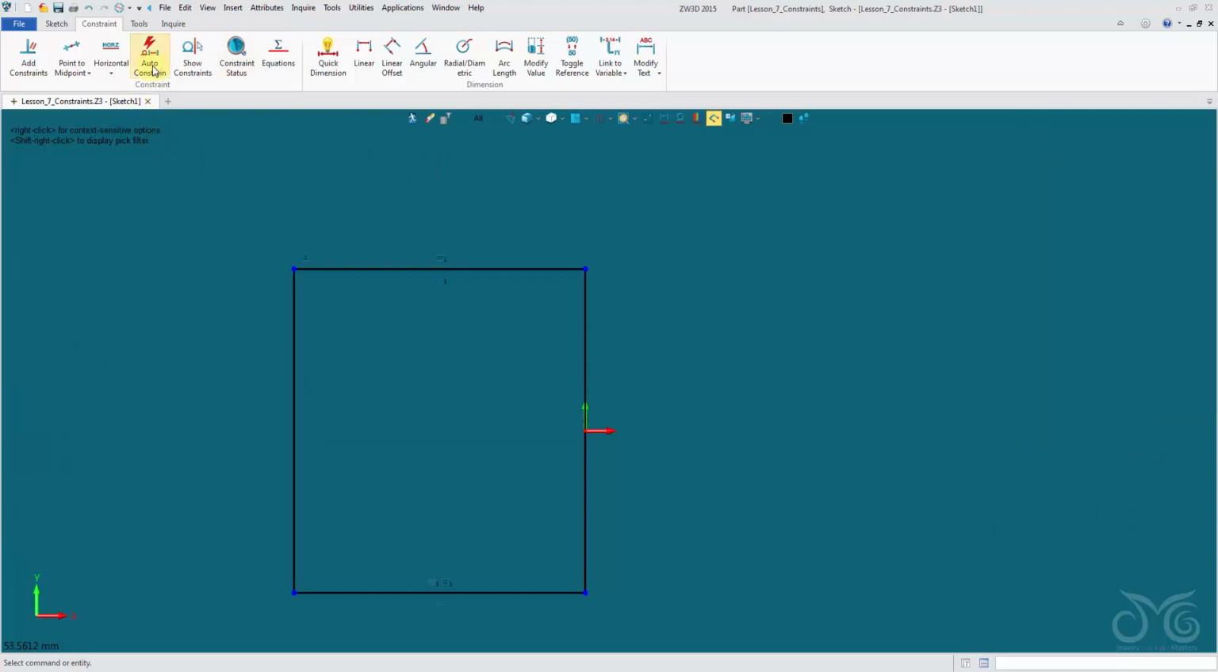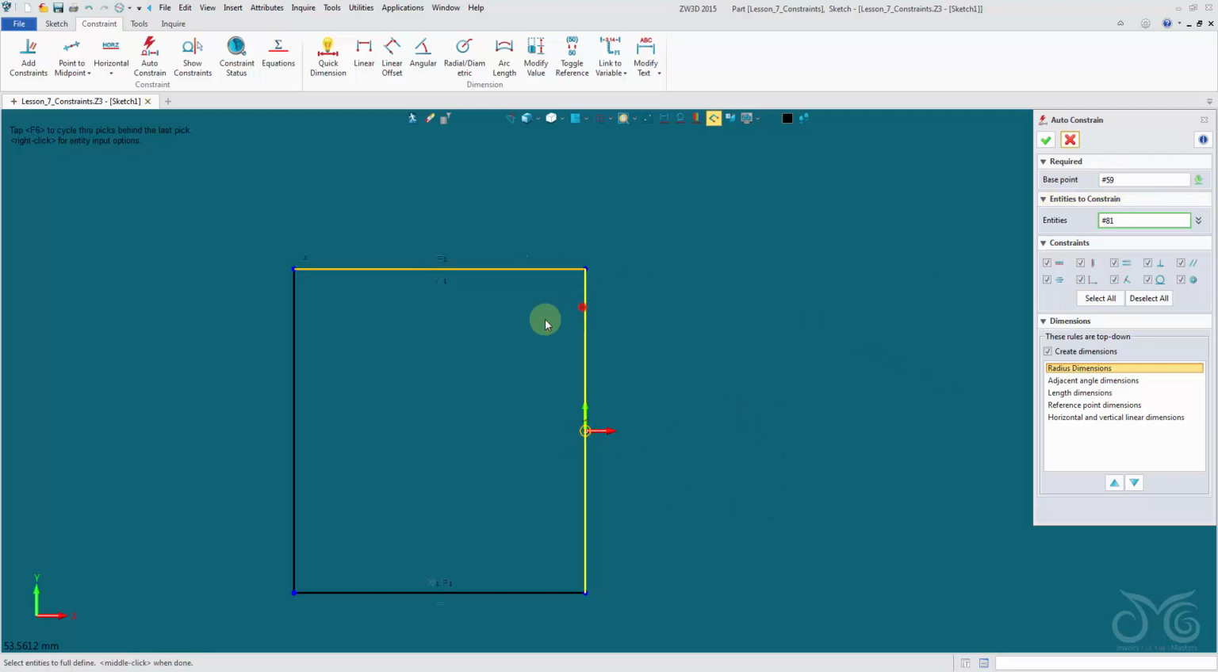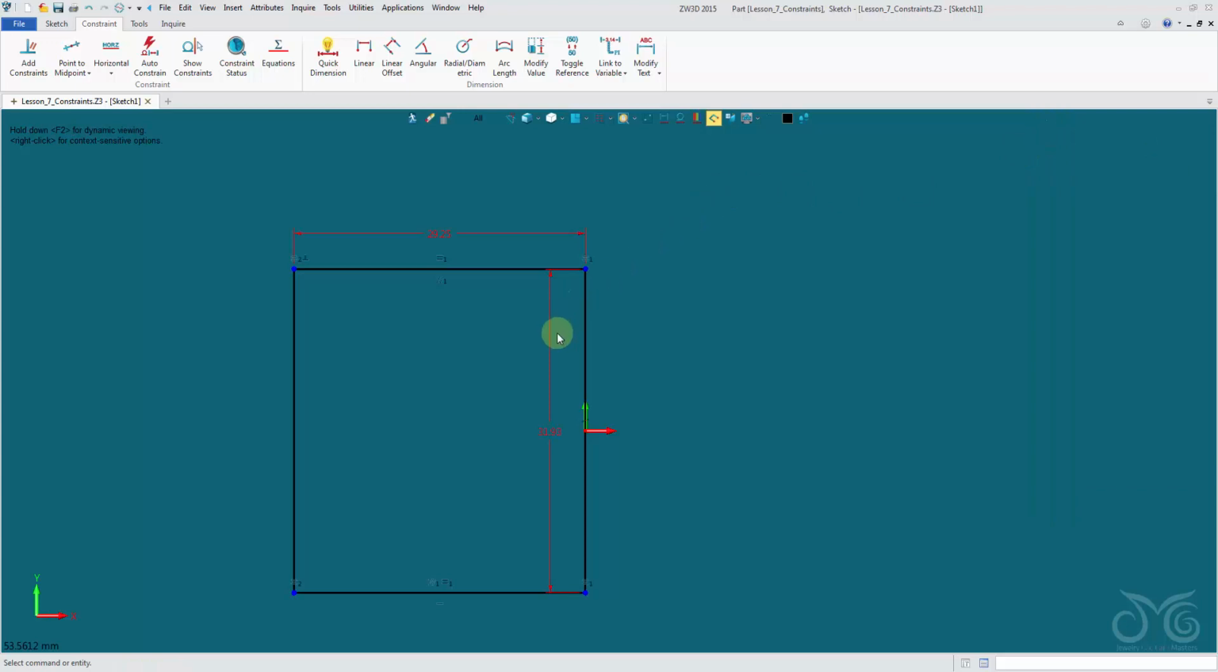Now we can also use our auto constrain tool to throw in auto constraints on our geometry. It's going to analyze the sketch geometry and add constraints and dimensions automatically to it. So if we left click, we need to pick a base point. Let's say our base point is the origin. Then we can pick the entities that we want to auto constrain. There are other options. We can choose which constraints we want to use, which dimensions have priority. Let's confirm the operation, and you see our dimensions are automatically thrown in to have a fully constrained sketch. So the auto constrain will fully constrain our sketch geometry.